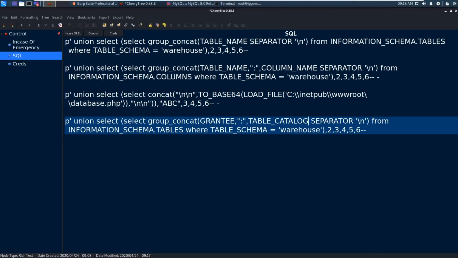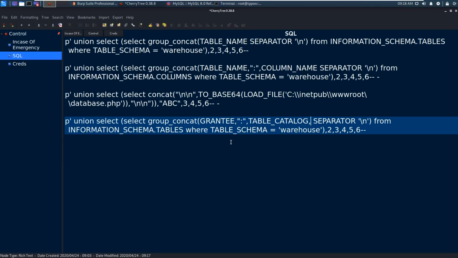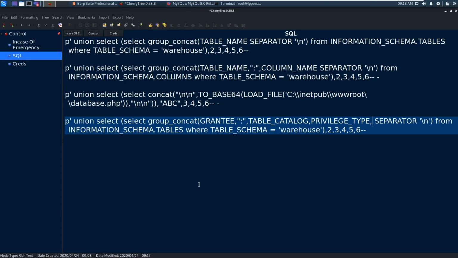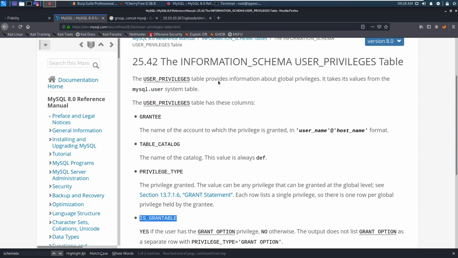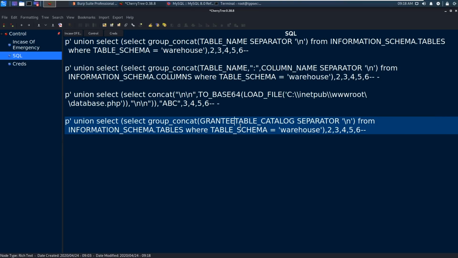So this one was grant T, table catalog, privilege type, and is grantable. Okay, and from information schema, user privileges. Good God. Control Z again. I think I just redo, Control Y. Privilege type.